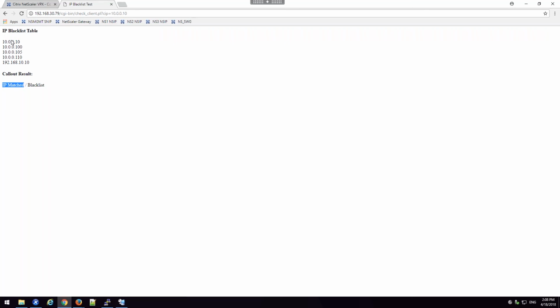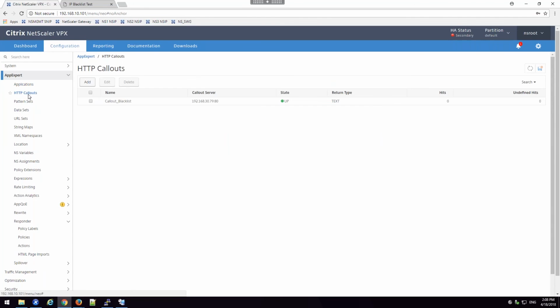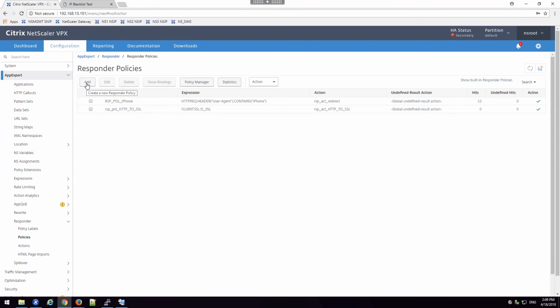And so I can go in and say, okay, if that IP address is on there, I need to go in and treat you a certain way. And so I can go in and structure out a Responder policy to address this. I can come in here and create what's called an HTTP callout. I've already got this set up. It goes in, passes the client's IP address to that server, and then I can create a Responder policy that goes in and interacts with it.